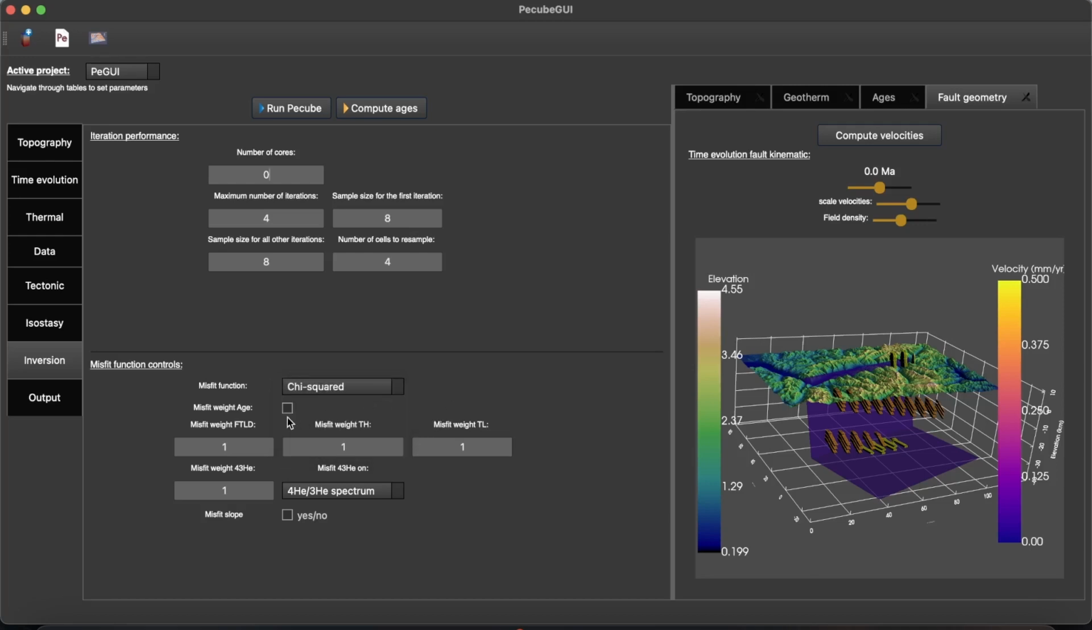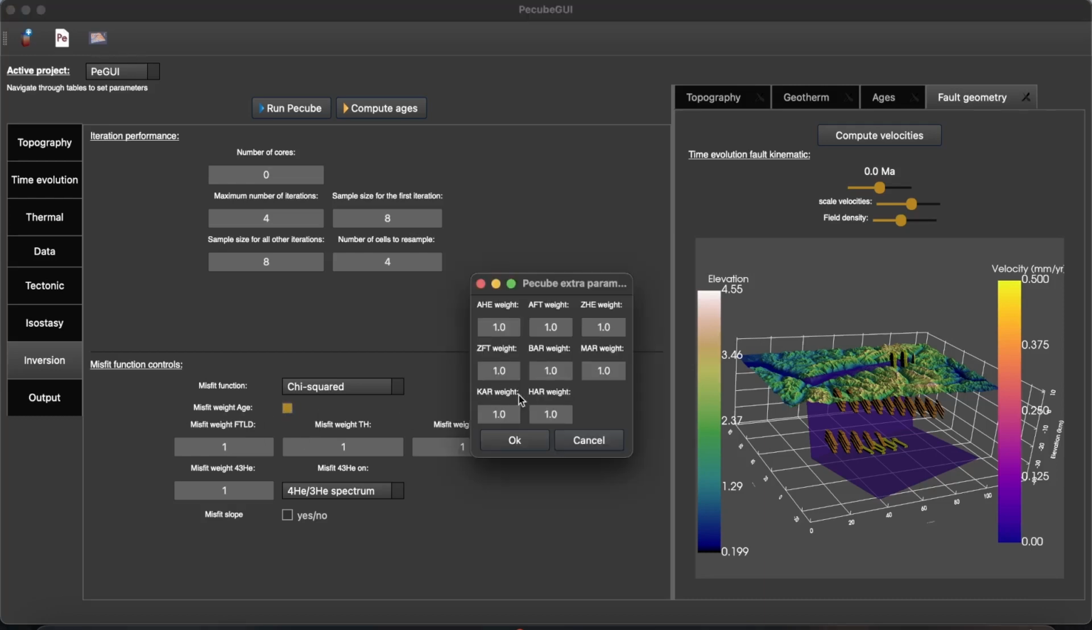and you can set the L1 norm if you prefer. Then a novelty, maybe, to give more control on the weight of the age of each thermochronometer for the misfit calculation. You can set each weight. It allows us to have more control on the misfit calculation.